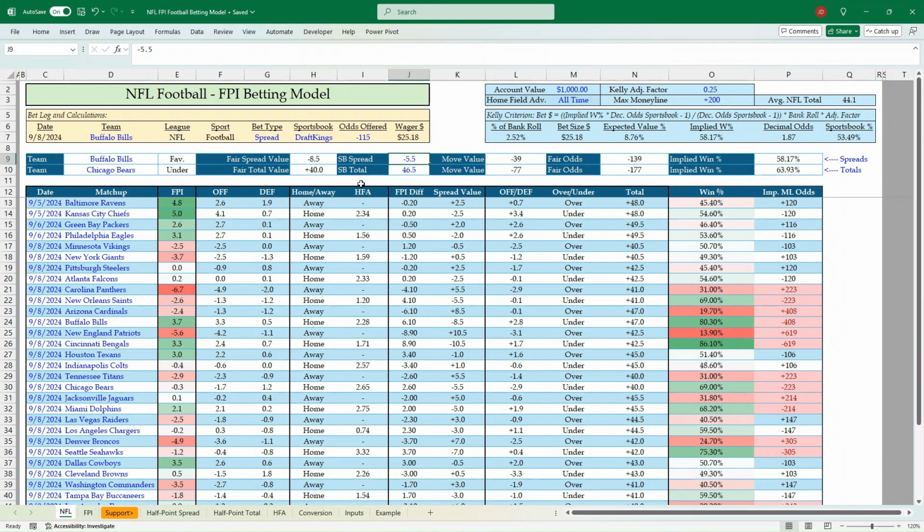I have that built into the model here. This is what a fair odds would be, that -8.5 spread, but we're getting a 5.5 line at -115. So expected value percent of 8.76%. And this is where we had that line move at a -39, which corresponds to a -139 fair odds. So anything longer than -139 would be a positive EV bet for the Bills. So if you're looking for a week 1 bet, I would say Bills covering the spread at home versus the Cardinals. Great play. So that's how to do that.